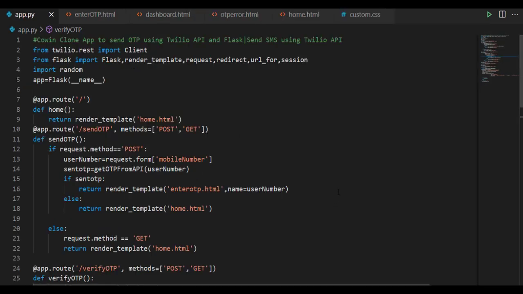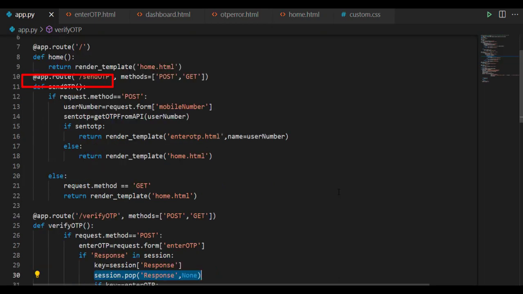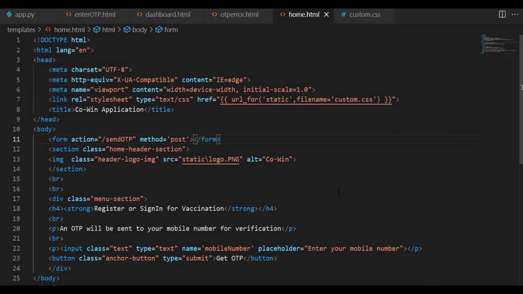So now we'll see the code from the beginning. Here we imported the client class from the twilio.rest module, and Flask class, render_template, request, redirect, url_for, session from the flask module, and imported the random function, and then created an object for the Flask class. And for the home page, created a function called def home. For this home function, written the route function decorator slash. The slash URL will get mapped with the home function and it will render the home.html page.